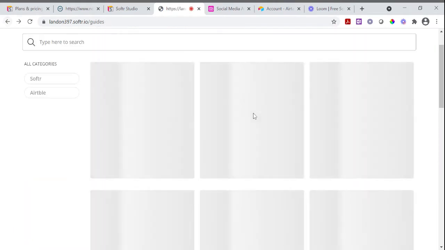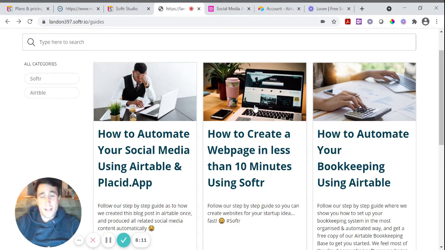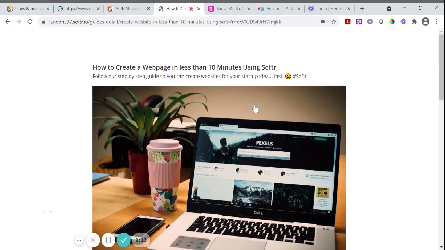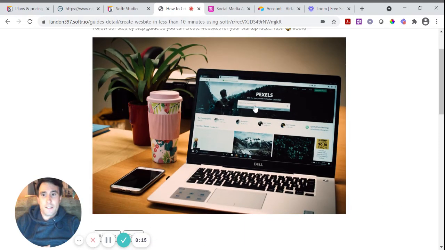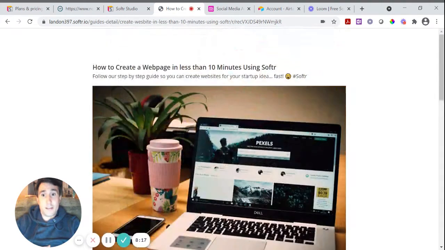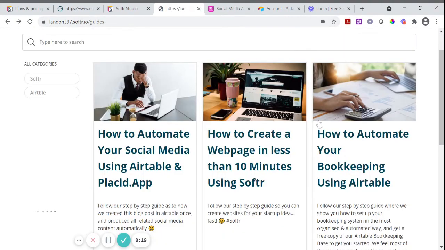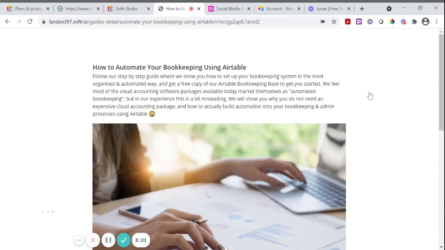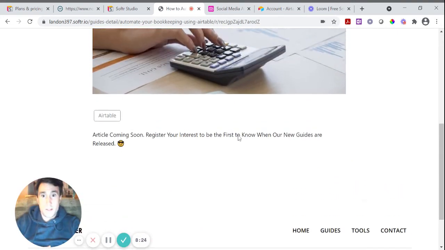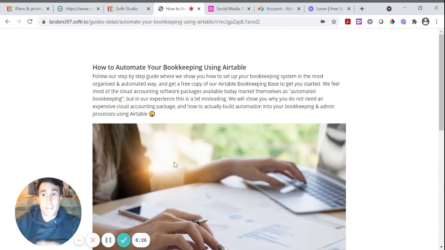And then if I go back and if I click on the how to create a web page in 10 minutes or less, or 45 minutes, as is the case here, it shows me that web page. And similarly, if I go into my how to automate your bookkeeping using Airtable, it'll show me that page, which I currently don't have a post done out for, but that is going to be one of my future tutorials, one of my future videos.